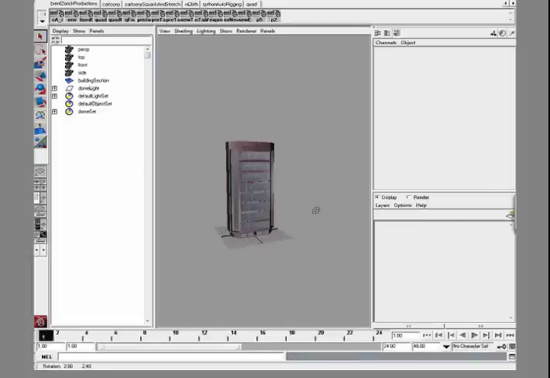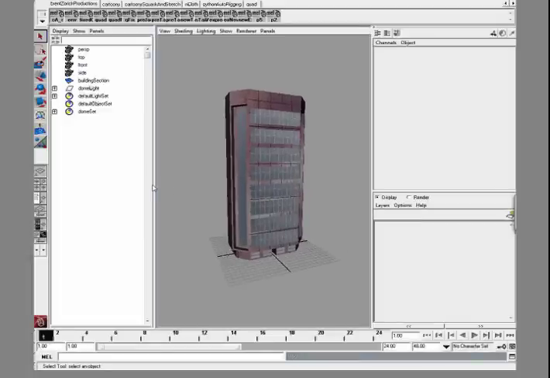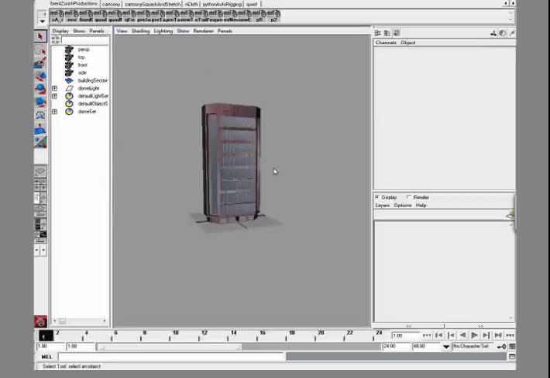Design a building in Maya that has a color map. As an option, it can have an additional specular, transparency, or bump map.